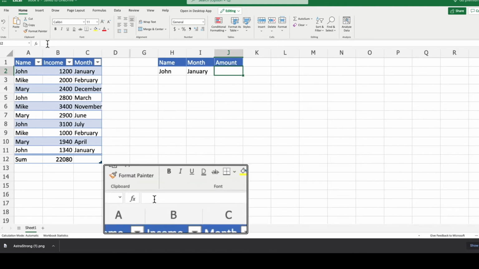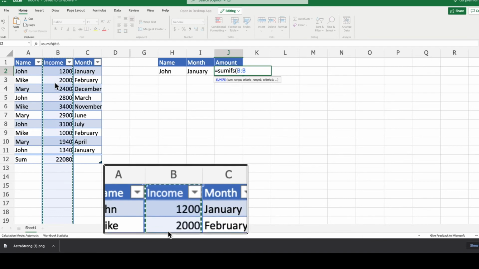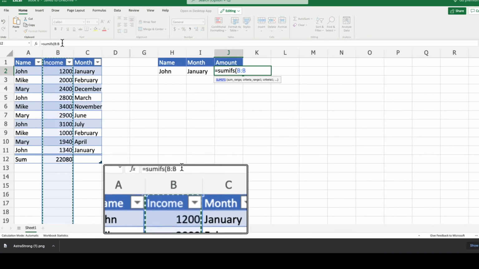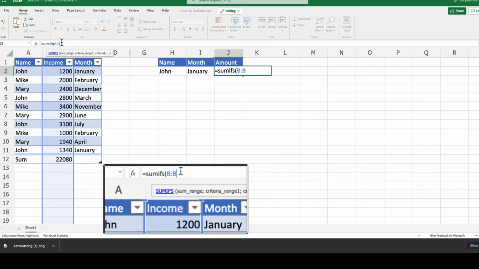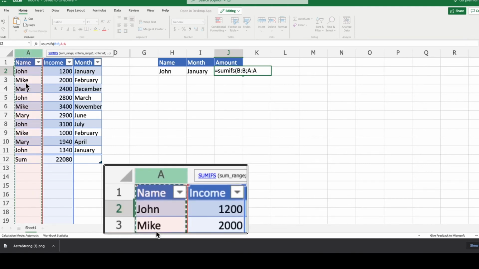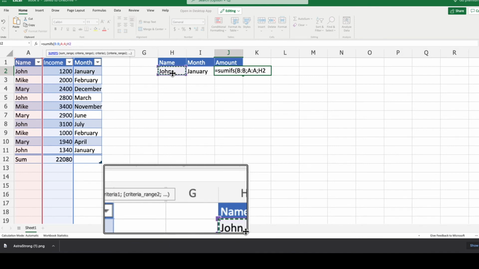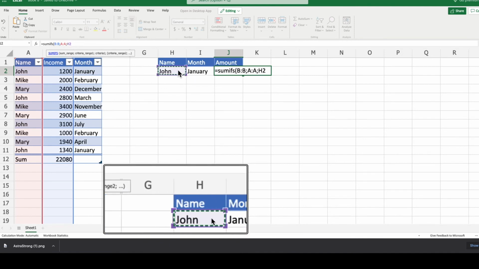Let's start with the formula. Equals. This time we type down SumIFS in plural with an S. Open the bracket. Choose the sum range, which is basically the range where all the numbers are. Type down comma. We select our first criteria range. In this case it is the name column, so we select the column with all the names, type down comma again. The first criteria is the name John, so we just select the cell containing that value, the text, comma.